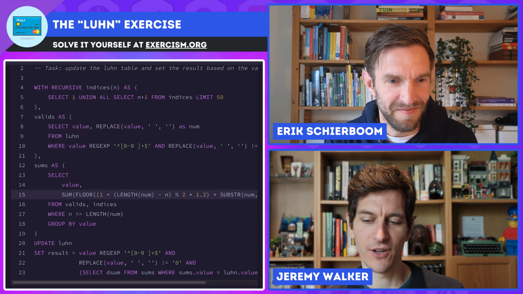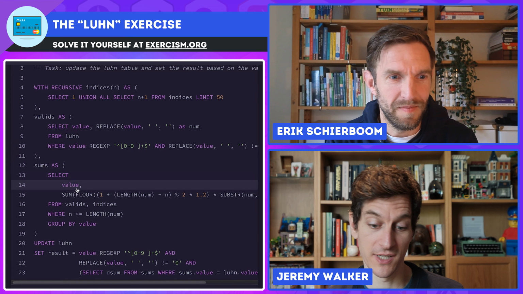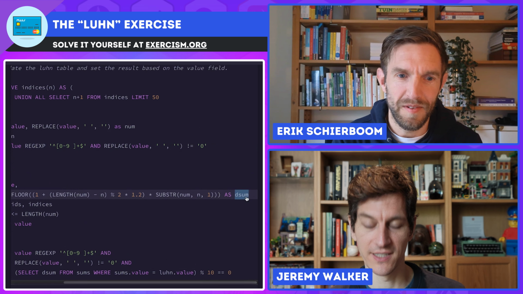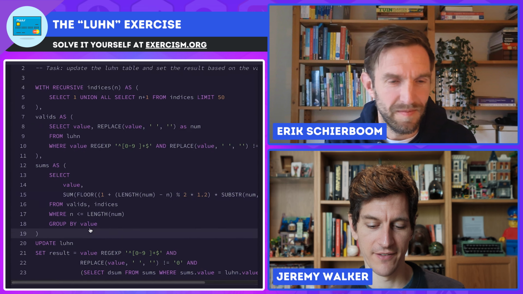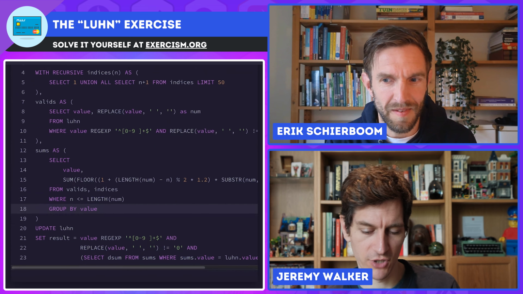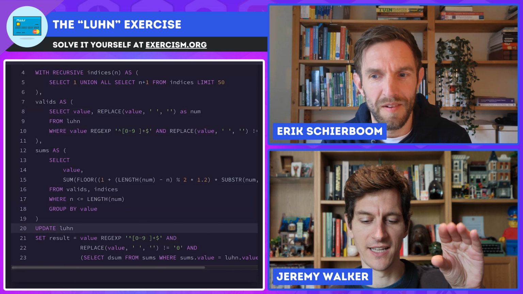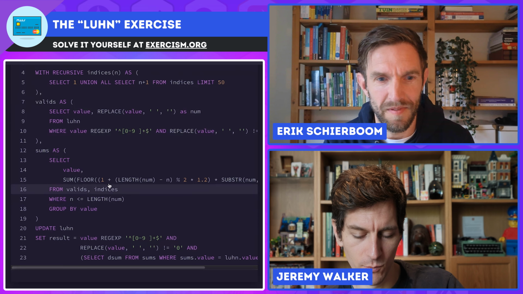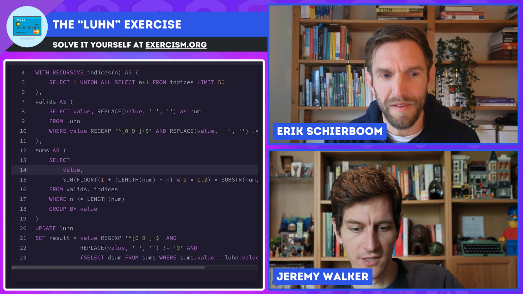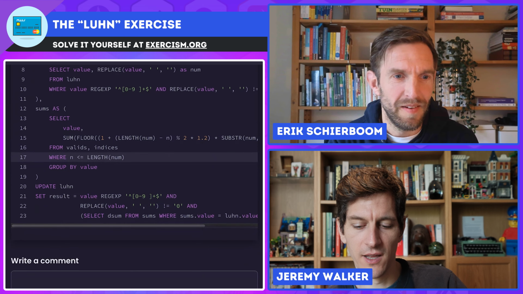So what do we then get at the end of that? We're getting this sums back that's got 2 columns. It's got the initial value that's coming in, and we're also getting this digit sum value. We're grouping these by the value, which will give us one column with the value, and then all of the individual indices. You need the grouping to work with the sums. Yeah, those work together.